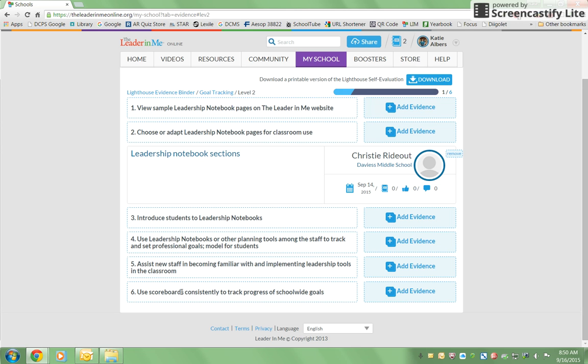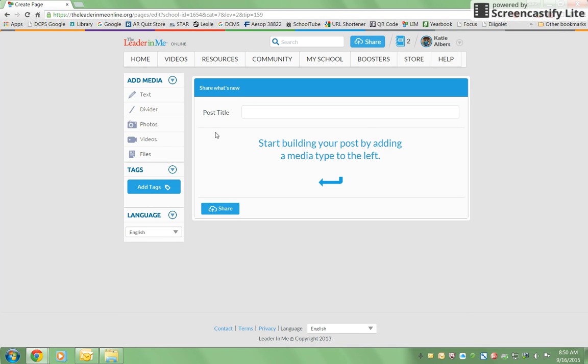To add evidence underneath this standard, just click Add Evidence to the right. It's going to give you 2 options. Since I have not created a previous post, I want to create a new post. This is going to take me to the page where I'm going to actually input my media.